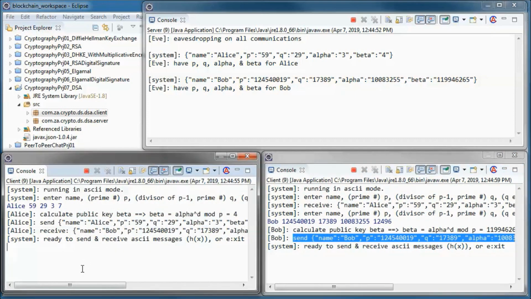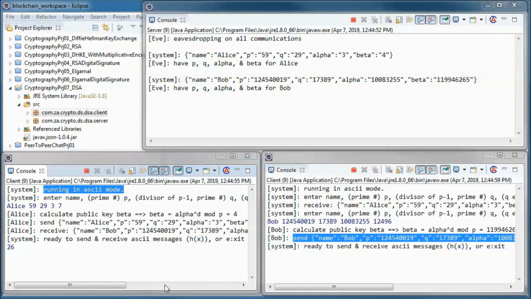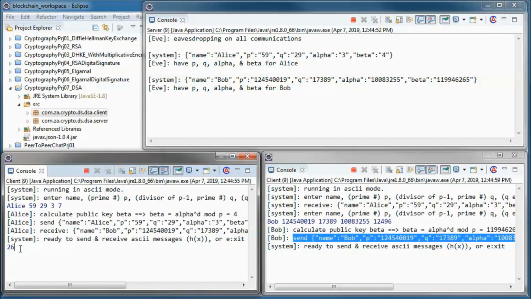And let's say she wants to send this, and let's mention that we are running here in ASCII mode, since it is easier for testing. So in this mode, Alice and Bob will exchange ASCII hash messages, H of X.